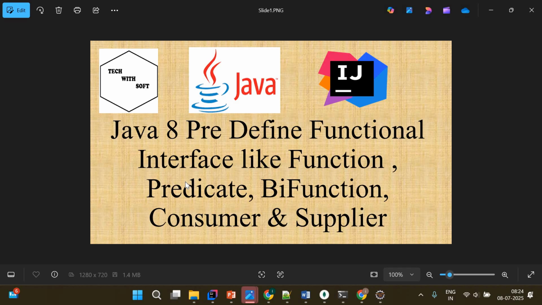So when we are talking about the Java 8 features, one thing will come to our mind: functional interface, which I already covered in my last session, my last video. You can watch it if you did not watch it. What is a functional interface? A functional interface is attached directly with the lambda expression. So today we are going to cover what the predefined functional interfaces are and how they actually behave.